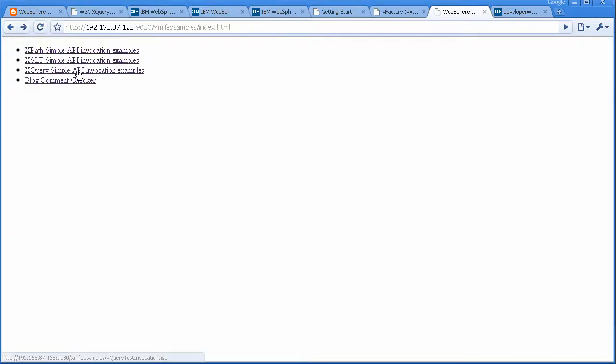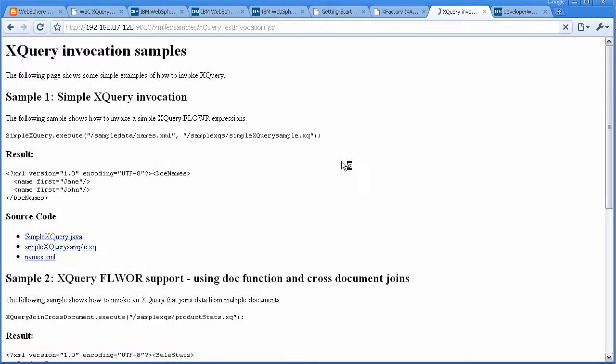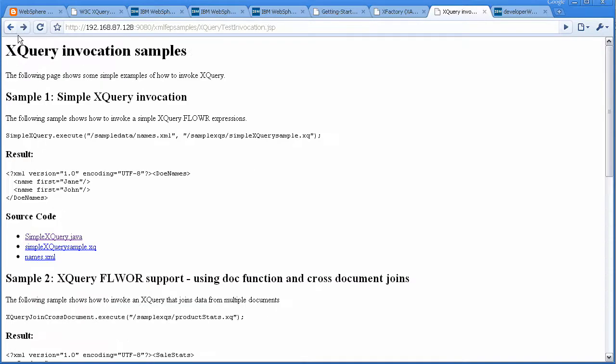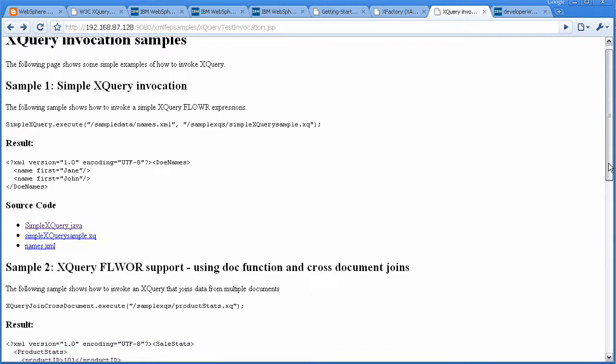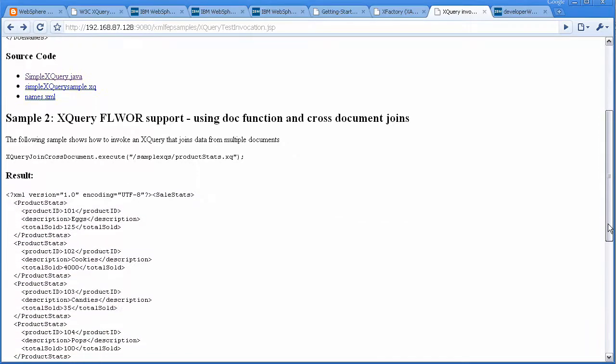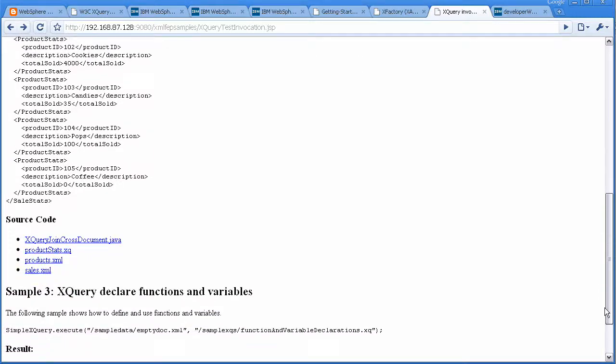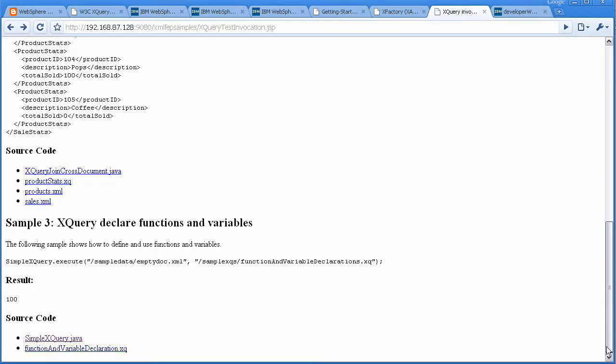And similarly for XQuery, there will be a simple invocation sample that shows you the very basic way of invoking XQuery. You can see very similarly now, instead of preparing an XPath or an XSLT, now I prepare an XQuery of the string that was passed in and execute it. Again, you can download the source code, you can download the files. Showing you some basic FLWOR support, which is the main language of XQuery, and how you declare functions and variables.